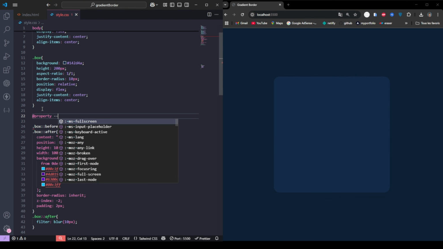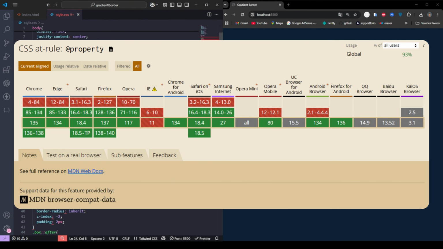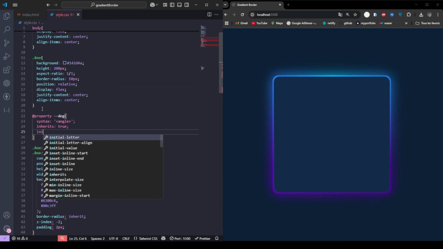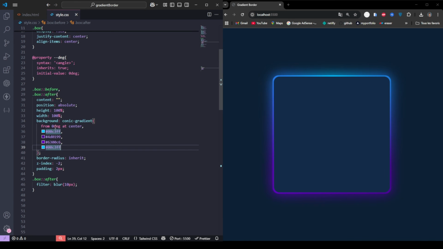To animate the gradient's rotation, we need to declare a custom property using the new @property rule, supported in modern Chromium browsers. This lets us animate a CSS variable like a regular numeric value.